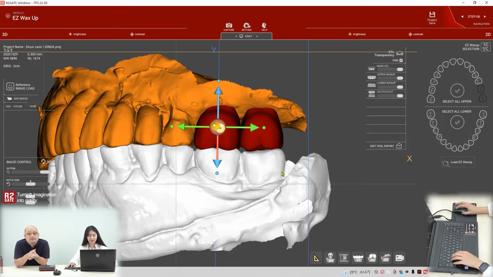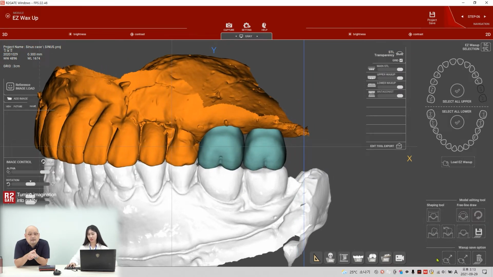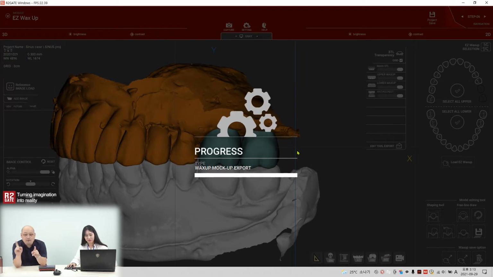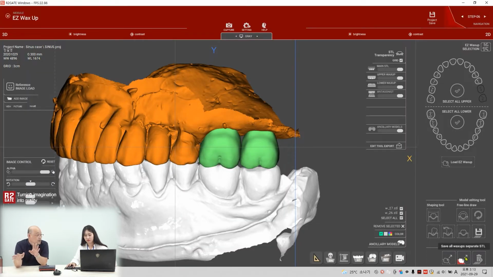Okay, and then finish, and then save the wax-up. So there's two options. You can export the wax-up as one file, which means the two crowns are one STL file, or you can export them separately, one by one. I like the second option, because you can change the colors of each.